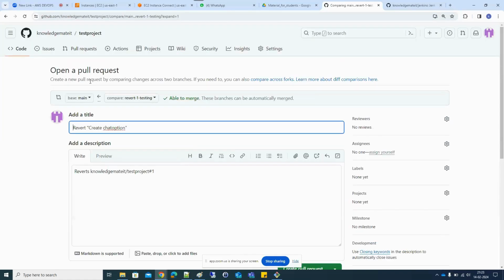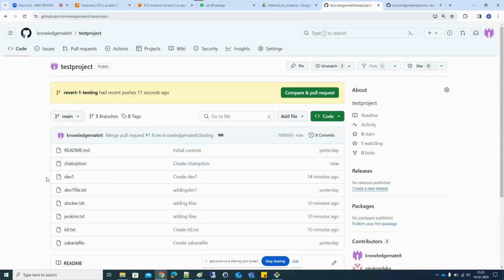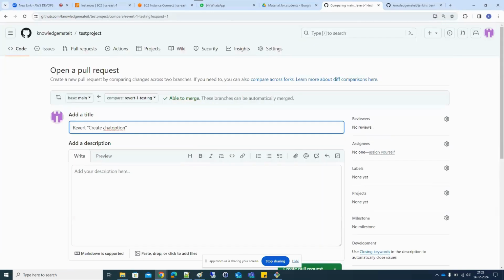Let's go to the test project. Is the chart option file there? Yes. Why? Because we added it. So let me do one thing.